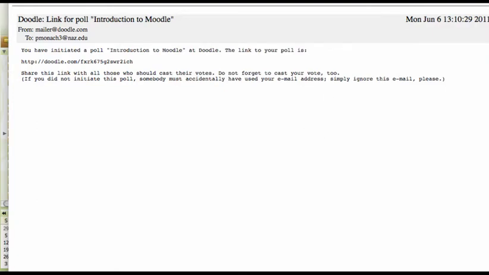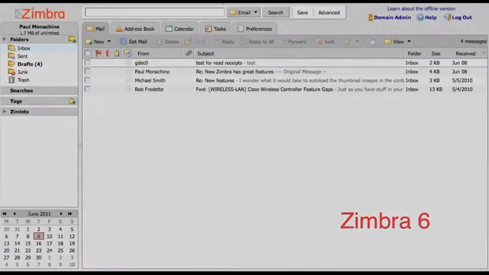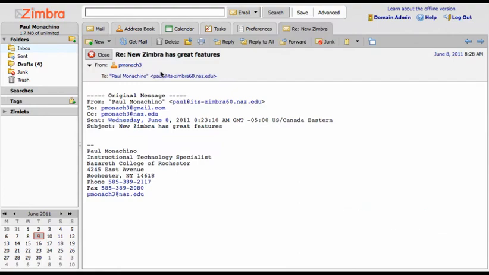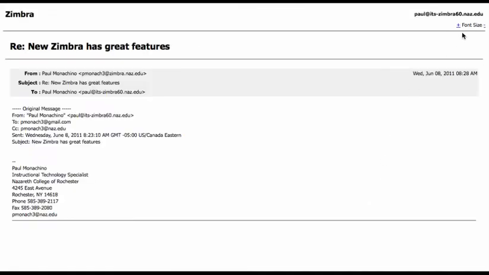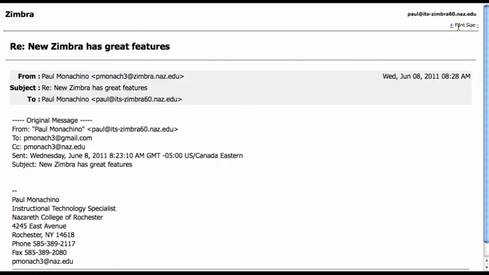Now, font size is part of the print screen page. In Zimbra 6, when selecting the print icon, you are given a preview page with a font size tool in the top right corner of the screen, with a plus and minus sign for enlarging or reducing.